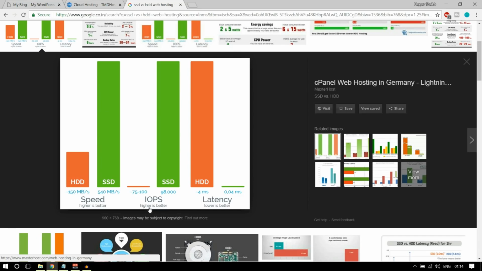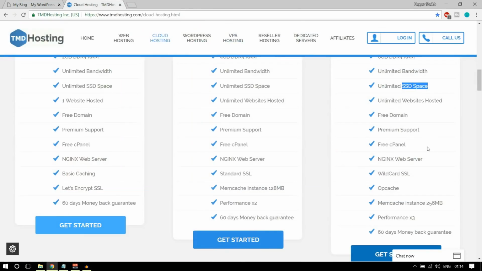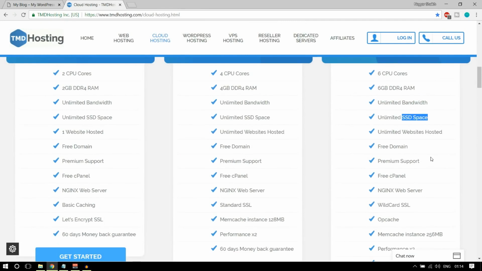Then the second one is IOPS. Again at the bottom it says higher is better, and you can see the difference is around 100 times higher than the regular HDD. Then we have the latency. This time it says lower is better, and again, you can see the difference is around 100 times. So you understand that SSD is way better and faster in terms of performance than the regular HDD.